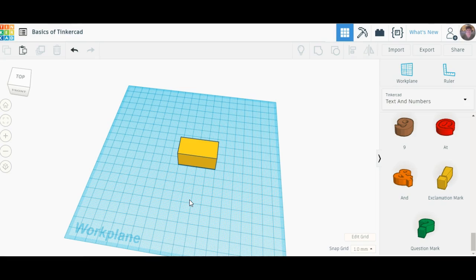In our future videos, we'll be talking about how to do text, how to create holes, and how to create an entire actual 3D printed item.